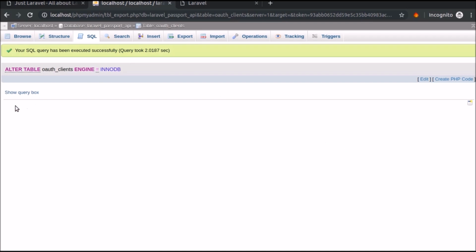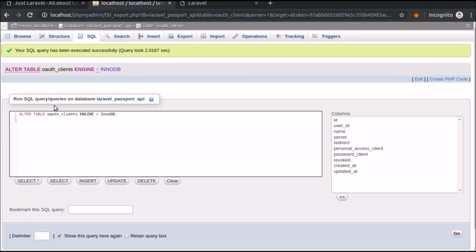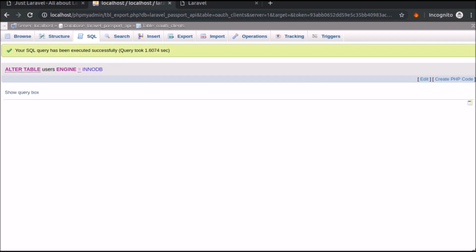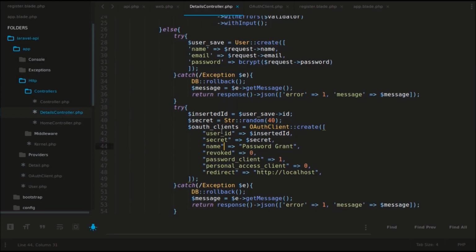Similarly with this users table too. We are using the auth clients table and users table with DB transactions, so those tables should be with the InnoDB engine. So now our transactions will work. Make sure your table is with the InnoDB engine. Now these transactions should work.